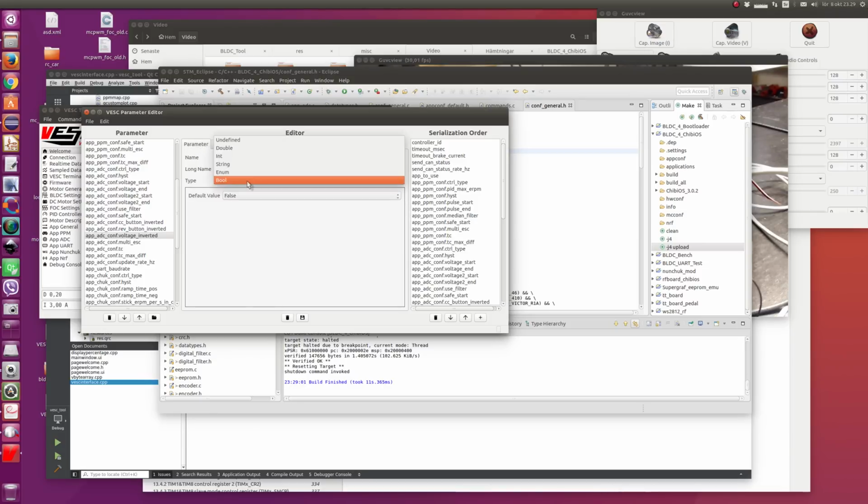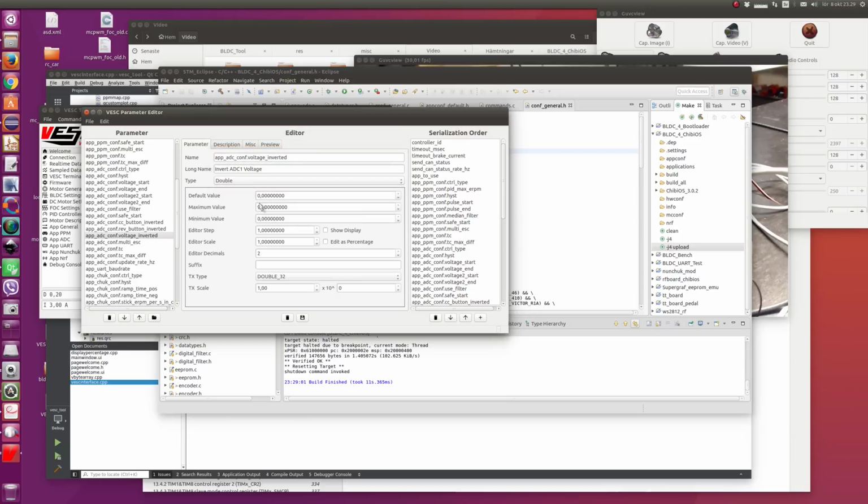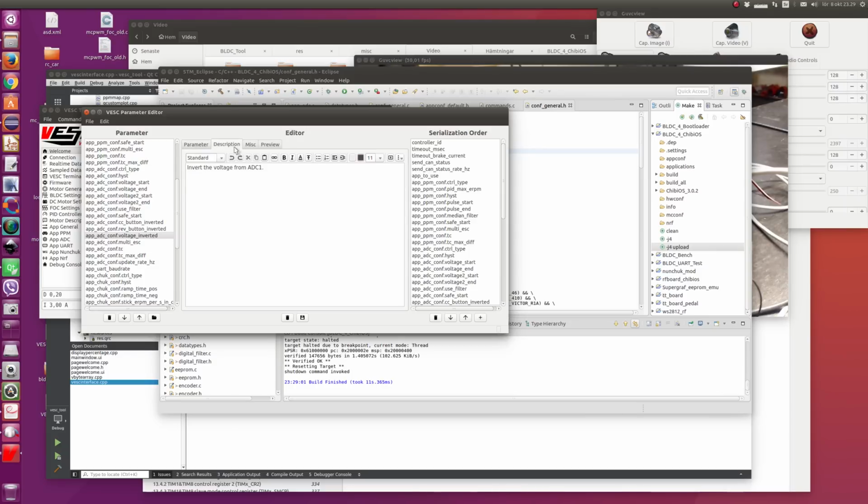If you choose a different type, for example double, then you get more parameters like the minimum, maximum. You can show it as a display, how many decimals, if it has any suffix, how to send it and receive it to and from the VESC, and so on. But this one is a Boolean, so it's really simple to set up. It only has default value that you can choose as an option. And for description, we're just going to rename it to ADC2 here. I can probably write a better description later.